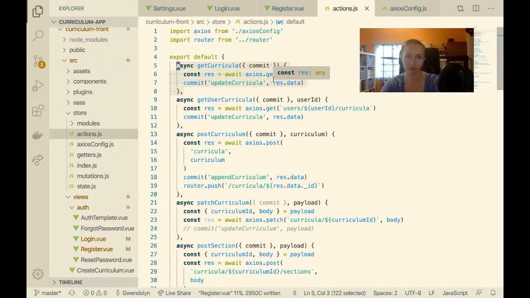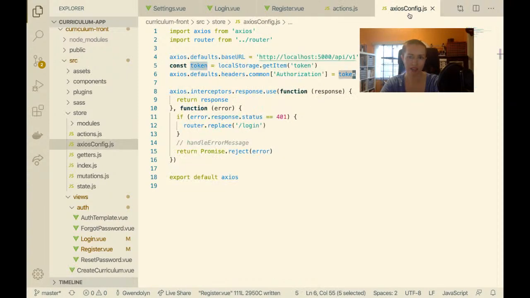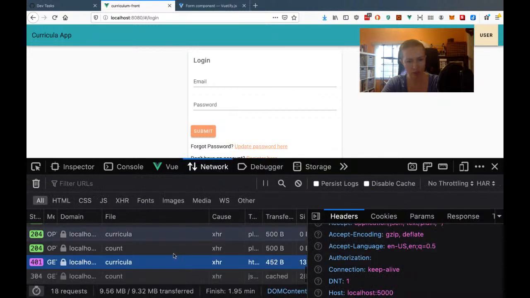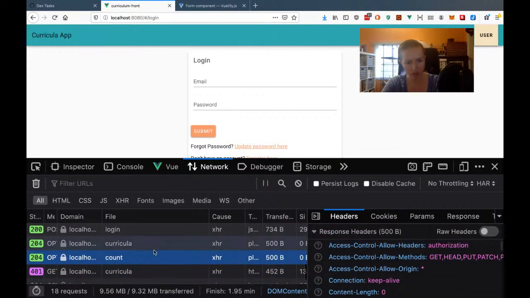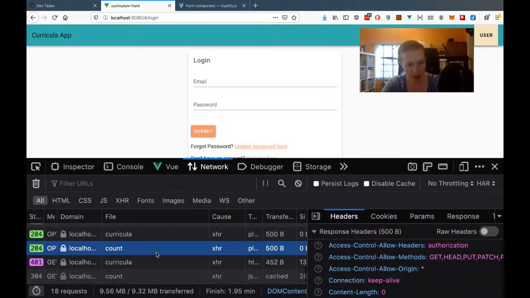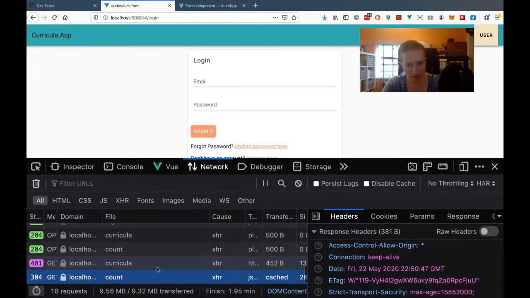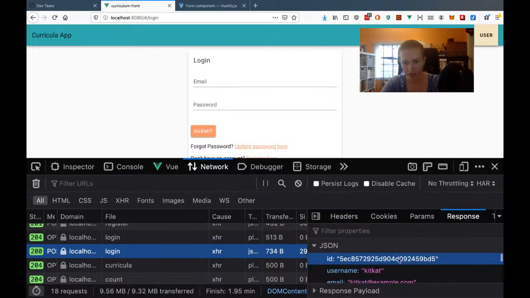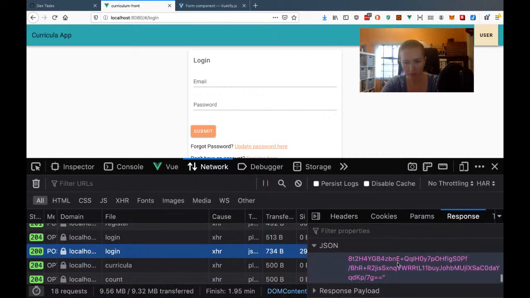So I'm calling this axios.getCurricula. And it's not getting back the token even though it is in local storage. So it's just setting an empty string. But let me look and see if other network requests are. So count. Oh, that's options. Count. Login. Yeah, the response sends back the token.